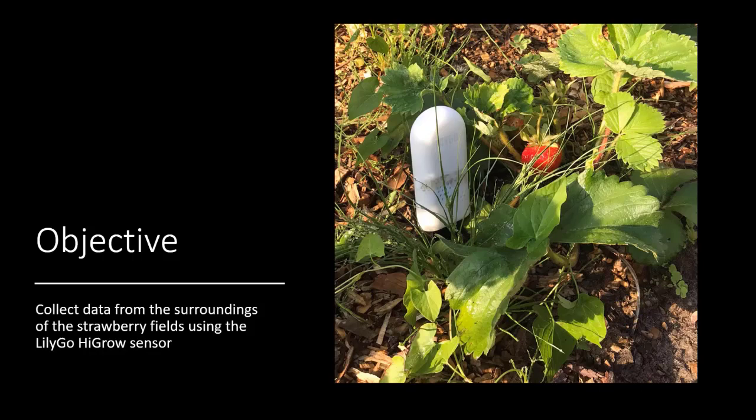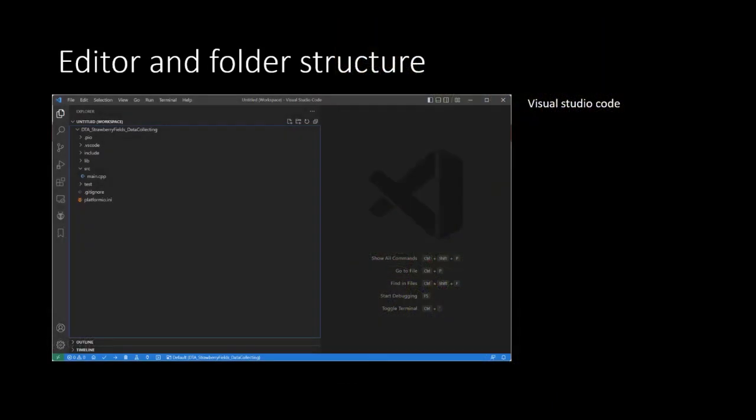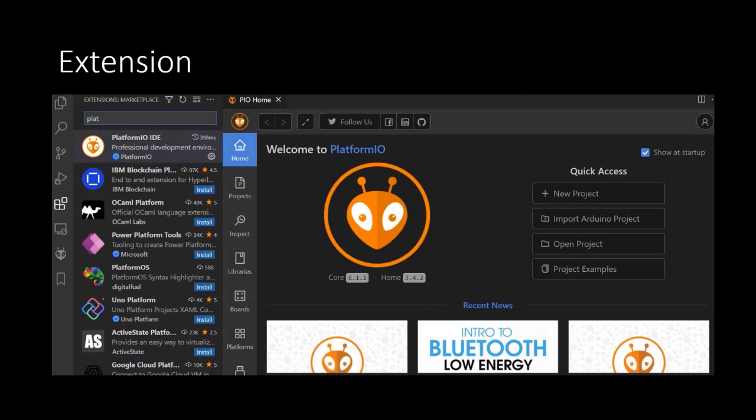In this course, I will be using Visual Studio Code from Microsoft to program the HiGrow sensor board. This editor allows you to program in many different languages, and it's available online for free. To be able to use it together with an embedded device such as the HiGrow sensor board, we need to install an additional extension, namely Platform.io.